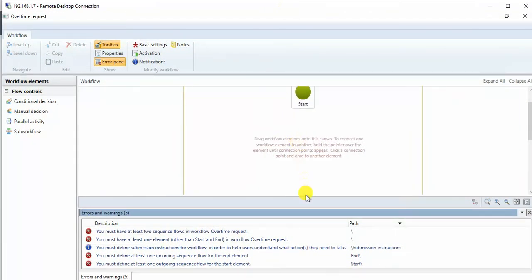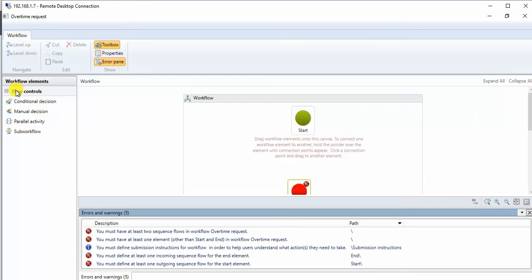And now we have created a new workflow, and it is empty. As you can see, it just has start and end buttons. You can add one of the buttons here. You can add a conditional decision. You can add anything you want to this workflow.